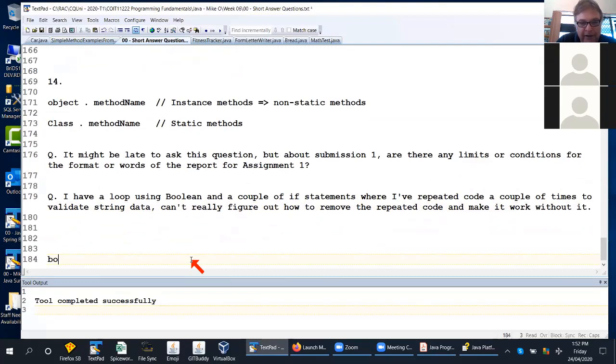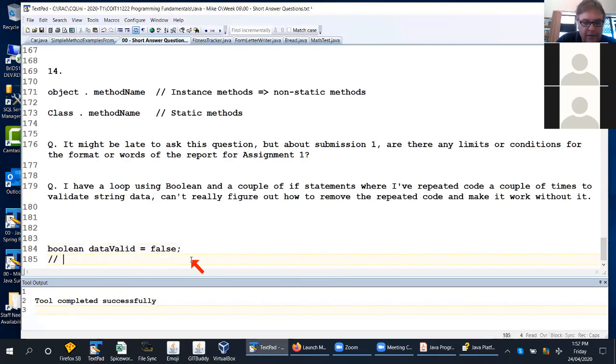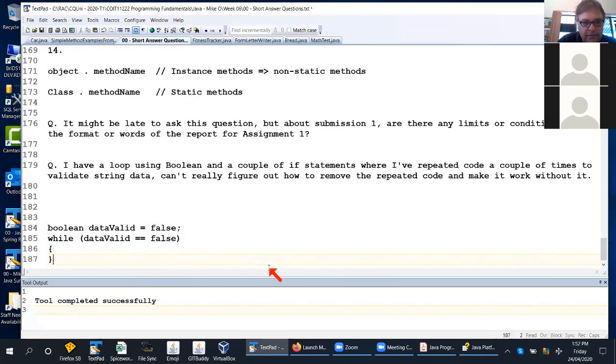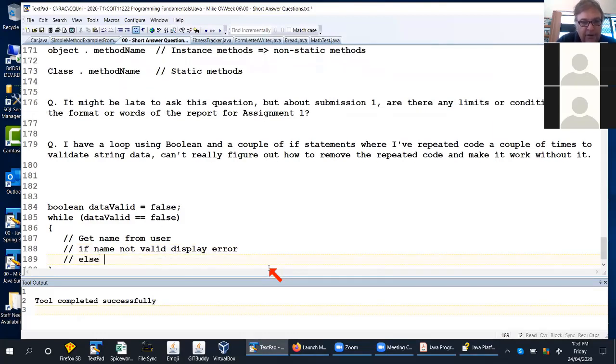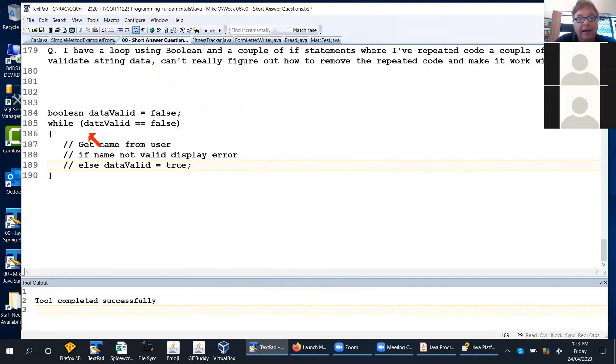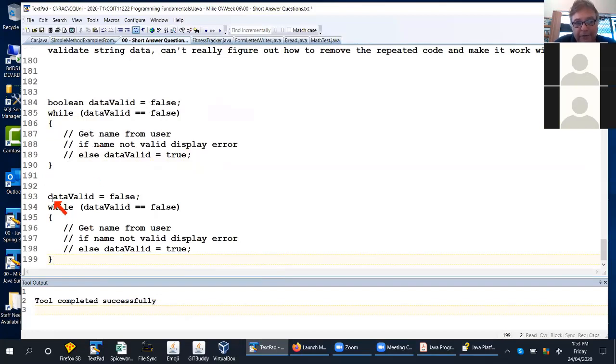So we said Boolean data valid, and while valid equals false, write pseudocode or comments: if name not valid, display error, else set data valid to true. So you can do your validation for name, and then if you've got to get a score or something from the user, you set data valid to false again. So assume it's invalid. And then get the next piece of user input from the user.